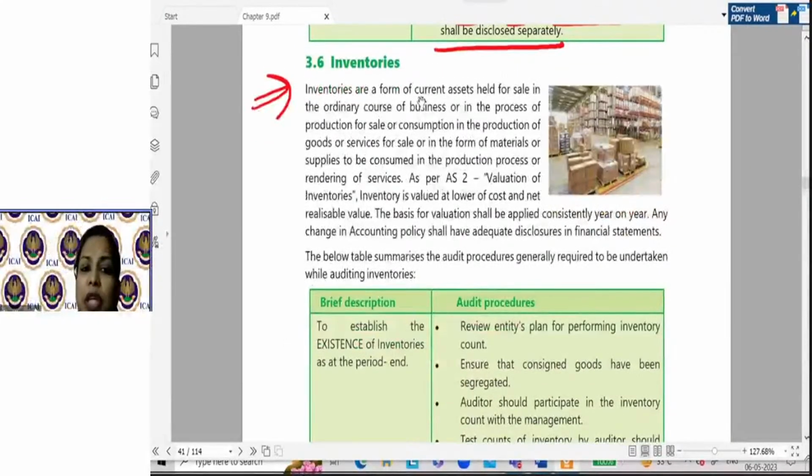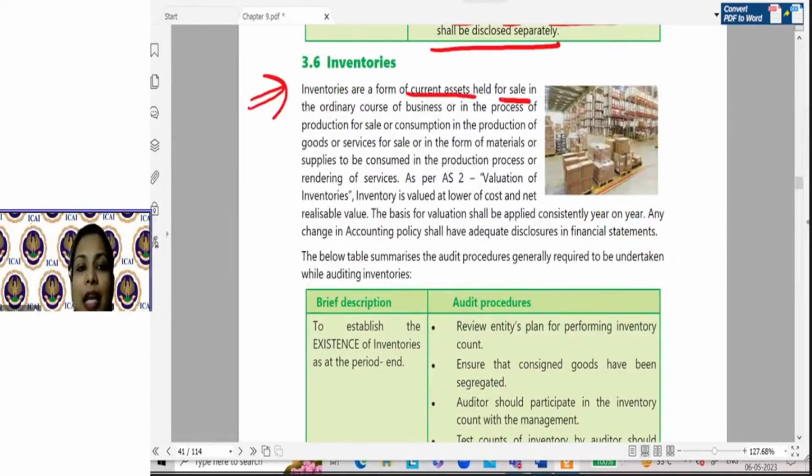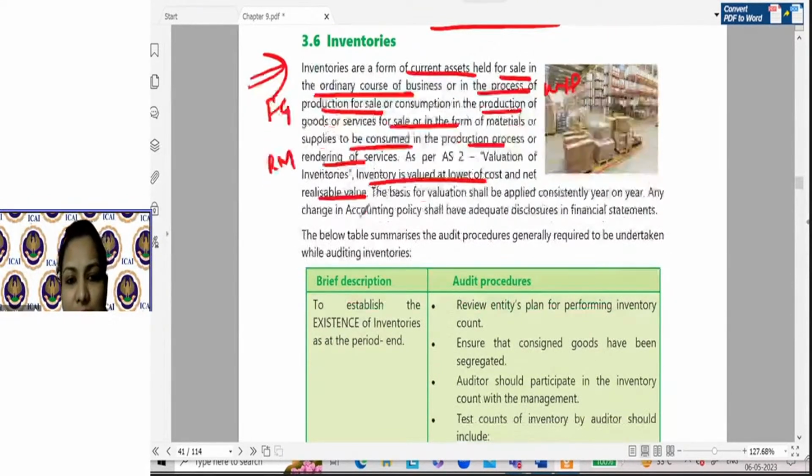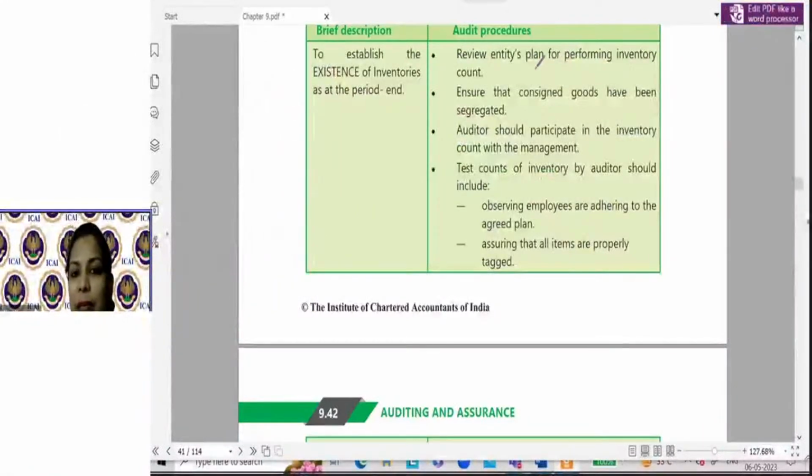So inventories are what? These are what? Current assets, right? Held for sale in the ordinary course of business, meaning finished goods, or in the process of production or sale, work in progress, or to be consumed in the production process, that is your raw material. Inventories to be valued at lower of cost or NRV. Okay? So what is the entity's plan? Consigned goods separately, that is third party goods. Okay?